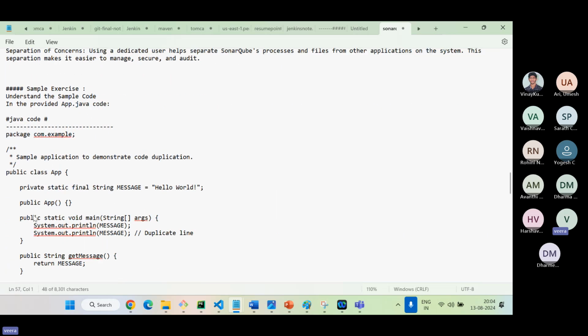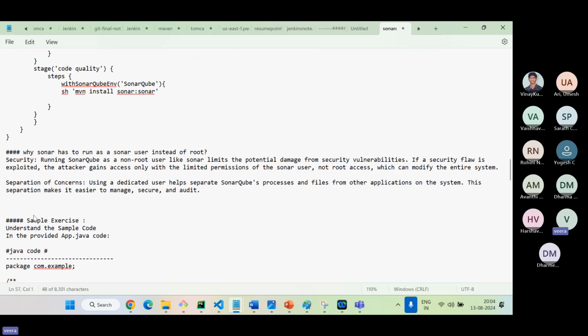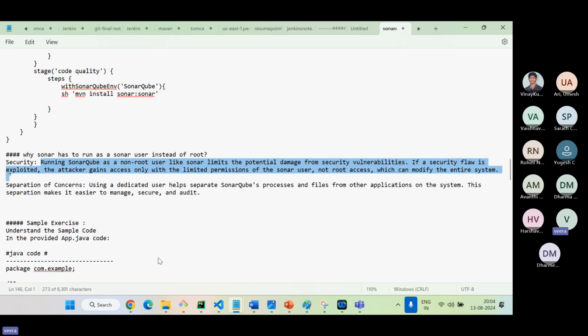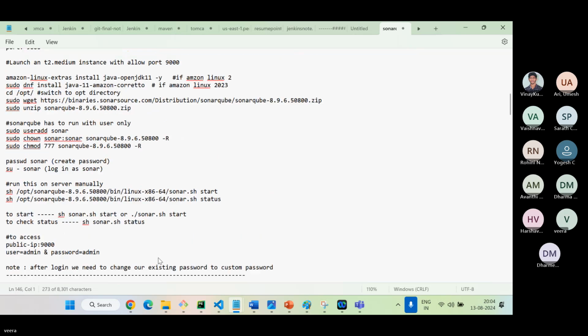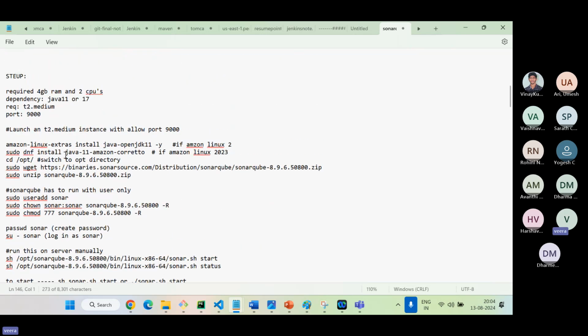Why does SonarQube have to run as a sonar user instead of root? Security reasons. Running SonarQube as a non-root user like sonar limits the potential damage from security vulnerabilities. If a security flaw is exploited, the attackers gain access only with the limited permissions of the sonar user, not root access, which can modify the entire system. Officially they give the configurations like that only.